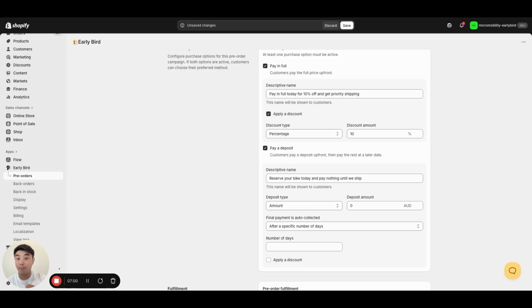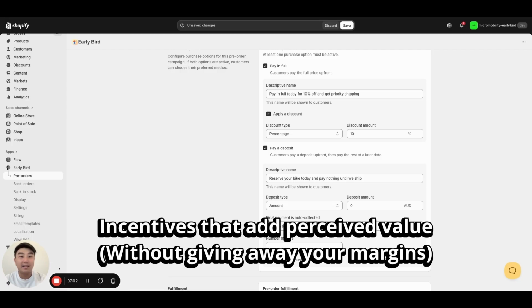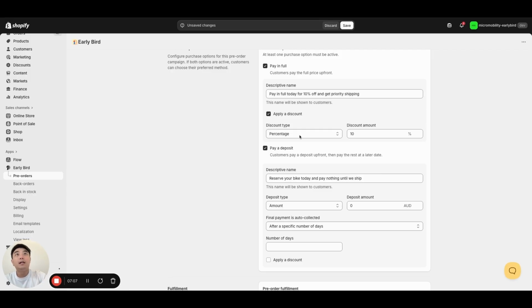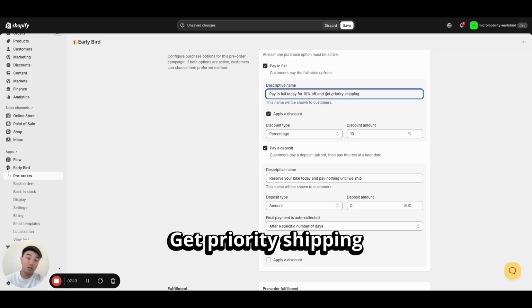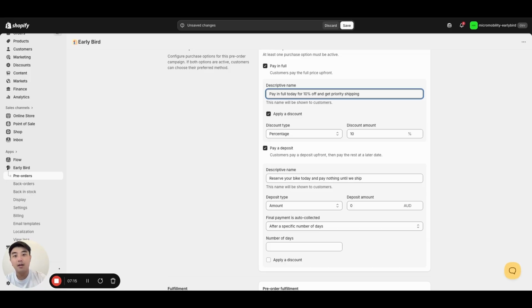So I usually recommend our merchants to look at incentives that are value adding without eating your margins. So like here, instead of just saying, hey, pay in full today, get 10% off, I also mentioned that you can get priority shipping. So priority shipping means for people who have pre-ordered, if the stock arrives at the warehouse and then people place a normal in-stock order, they'll have lower priority in terms of us fulfilling or shipping out the orders.